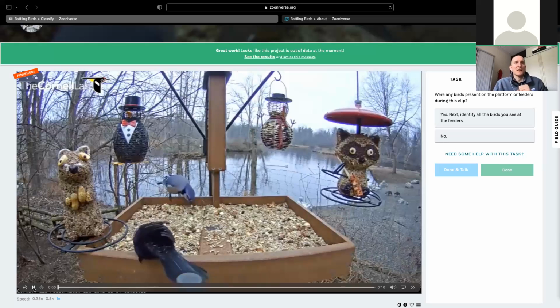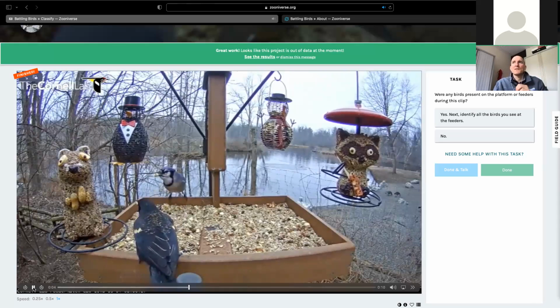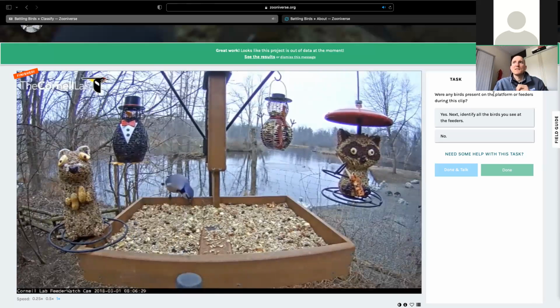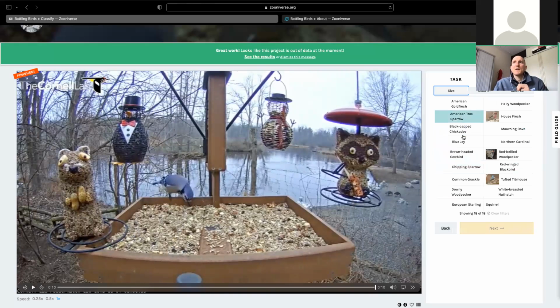So first of all, let me just play the video just to prove that works. So we've got a couple of birds here. So the first thing is, were there any birds present on the platform or feeders? Well, yes, there were. So we'll say yes, we'll go to next. And then this is the bit where we get the opportunity to identify all of the birds that we've seen. Okay, and first of all, you get a series of images to choose from.